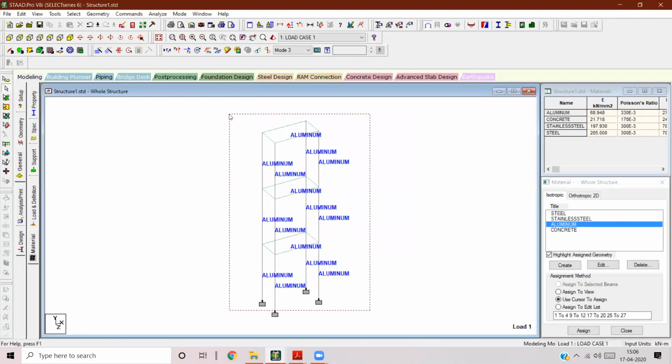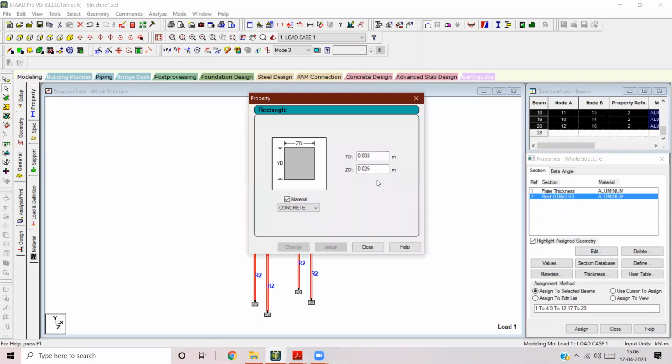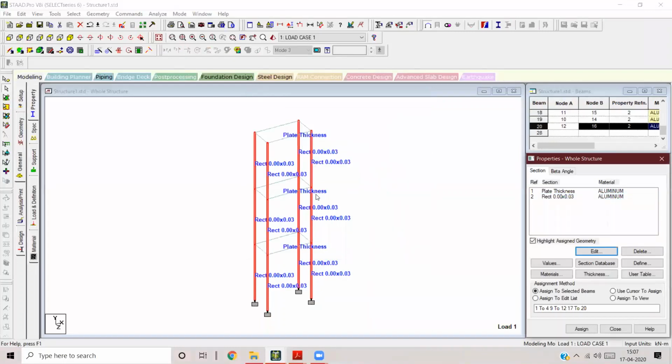Once the material is defined, you'll have to define the section properties. So like I said, in this model, we don't have beams. We only have columns and we have slabs. So for that, go to property. Okay, so for columns, I'll use a rectangular section. So this is the rectangular section I've defined. Okay, 3 mm thickness to 25 mm width, made of aluminium. Okay, the columns are done.